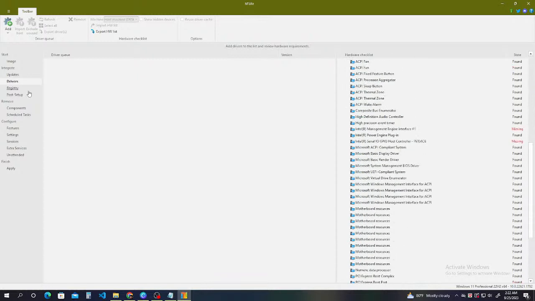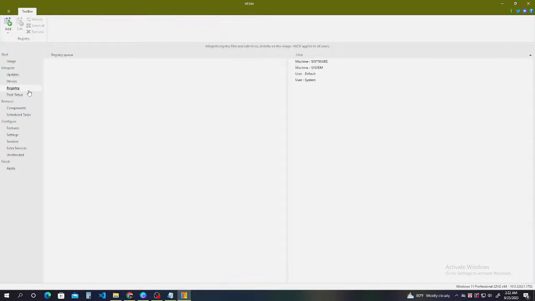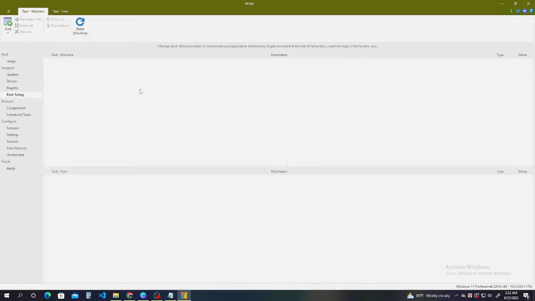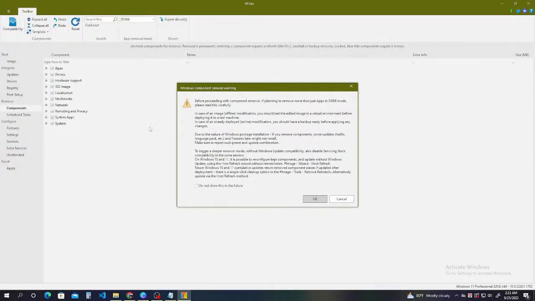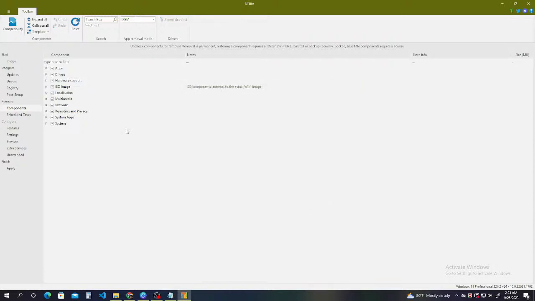Okay, let's go to registry. User default. Let's make, no, we don't need another user. Okay, let's see. Machine system, user system. Okay, there's nothing here. Post setup, I don't think we need that too. Okay, let's go to components. Okay, this is showing the error that says don't touch this, but we are going to touch this.